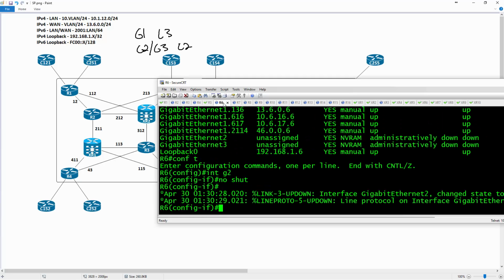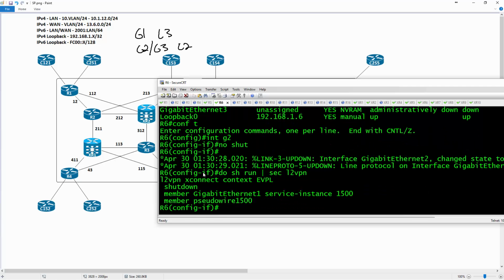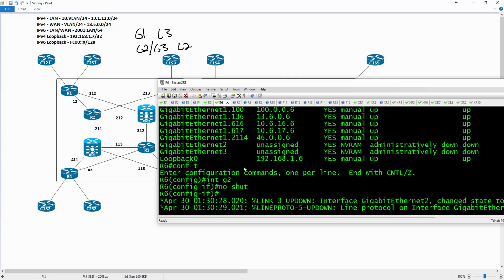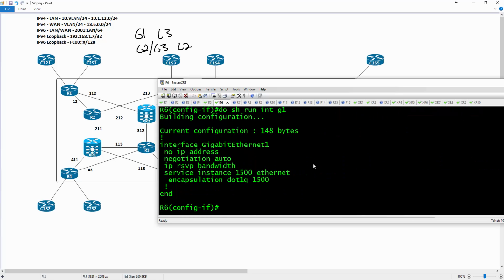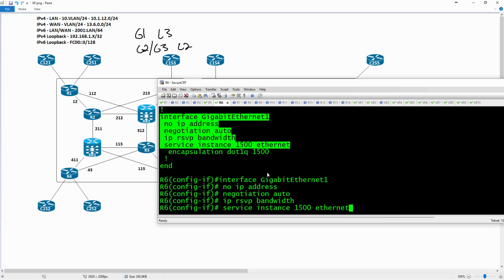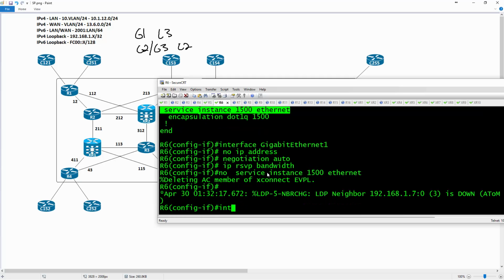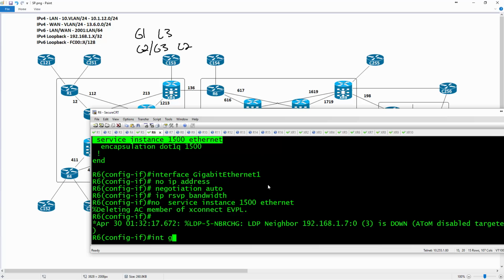Let's go to R6. Do show run section L2 VPN. We'll pull this guy. Well, we have to go to interface. Do show run interface gig 1. And then we're going to go to gig 1, and specify, pull this guy out, say no service instance. Notice how the LDP adjacency went down for that connection. No big deal. Do show IP interface brief.